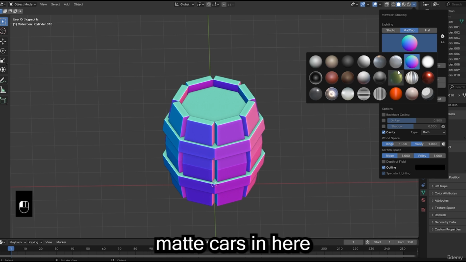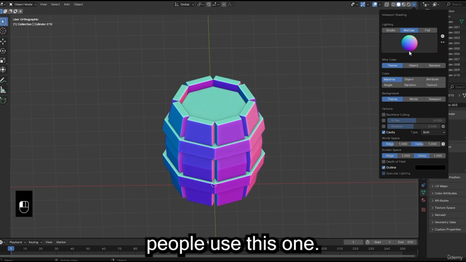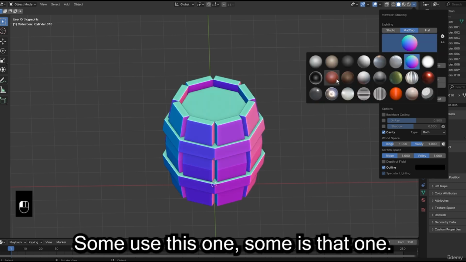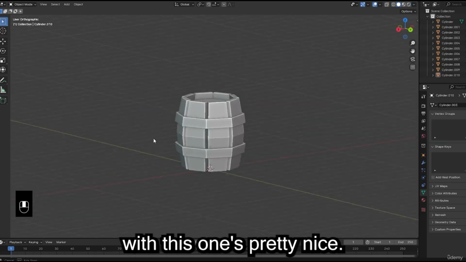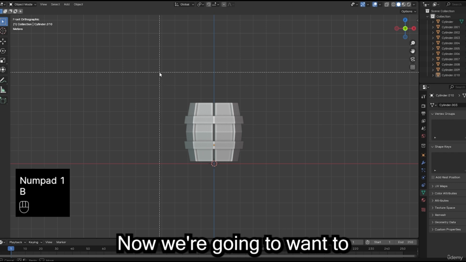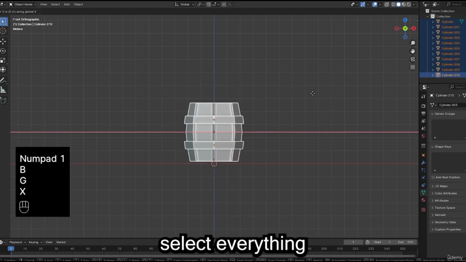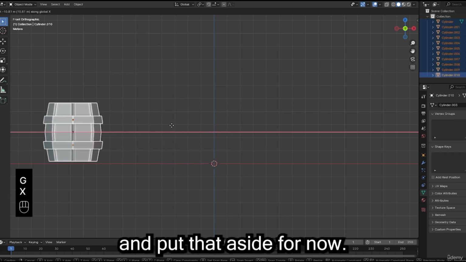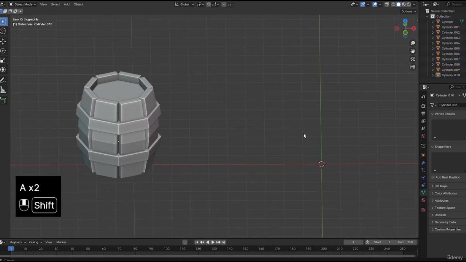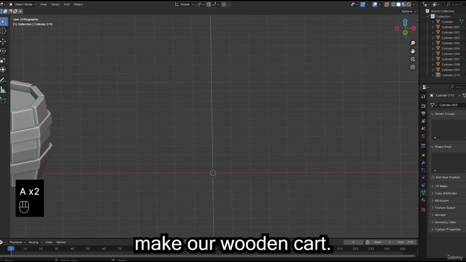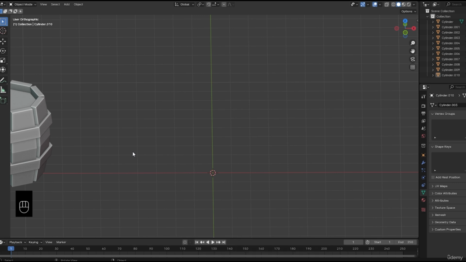There are also different matcaps in here. I know a couple of people use this one. Some use this one. Some use that one. But we're just going to stick with this one. It's pretty nice. Now we're going to want to select everything and put that aside for now. And then we're going to make our wooden cart.